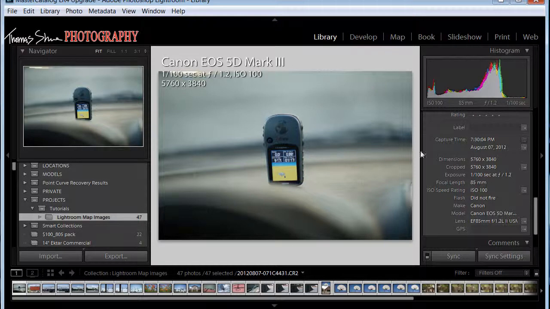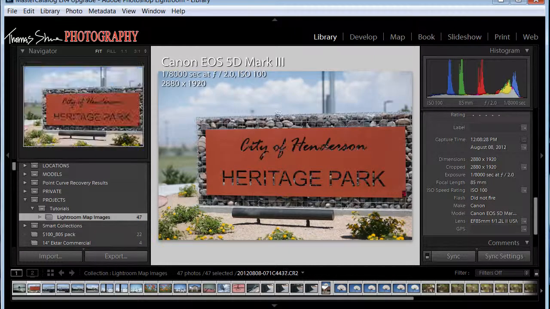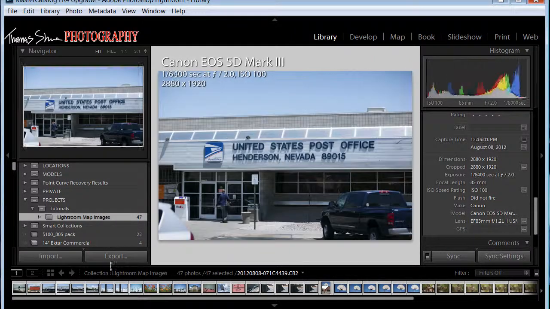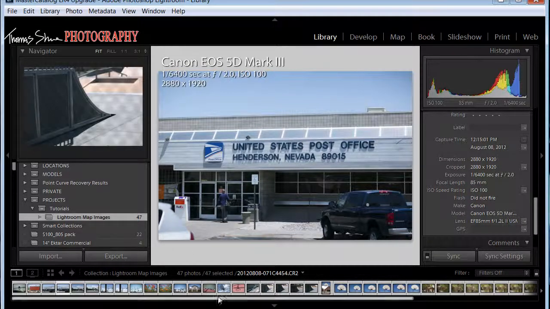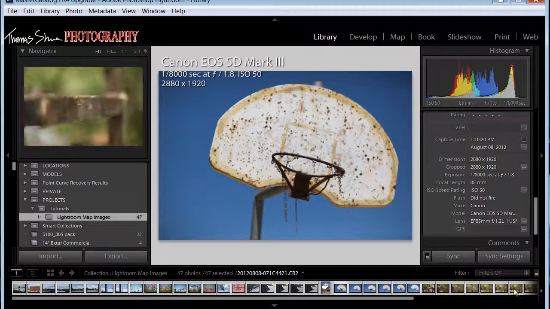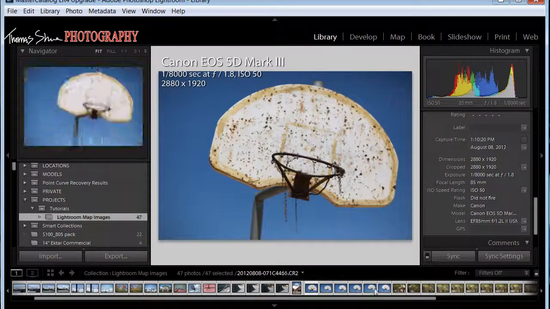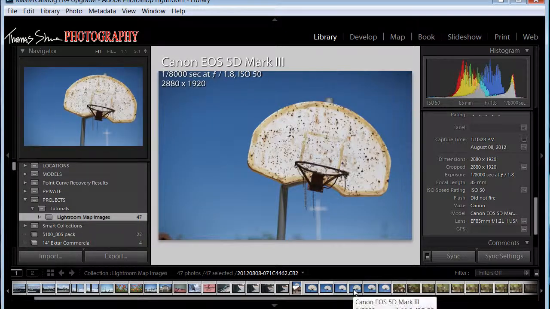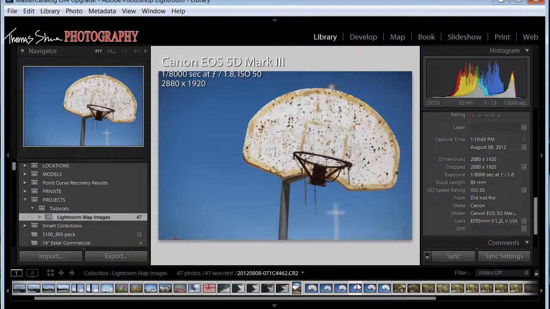Well, since the time and date information is already embedded in the metadata of your file, it can be easily synced to the track log that's created with the GPS. So let's look at some of the images. I grabbed this one from Heritage Park, and one from the post office in Henderson. Grabbed some different basketball goals and things, just whatever was interesting to me when I was walking around. Actually, I was driving and walking.